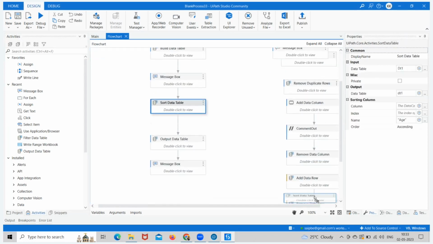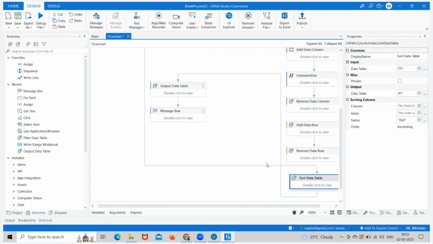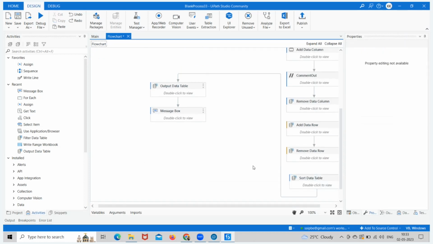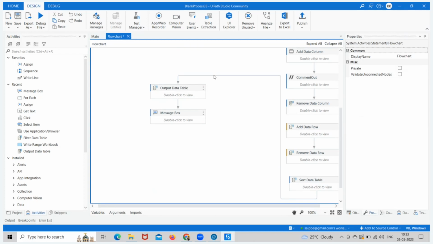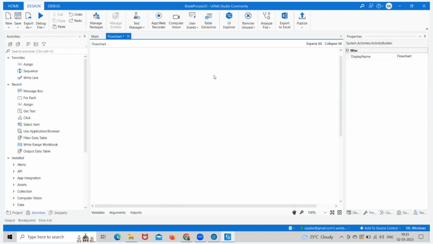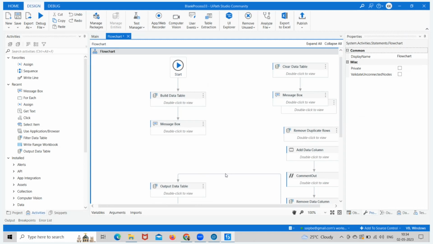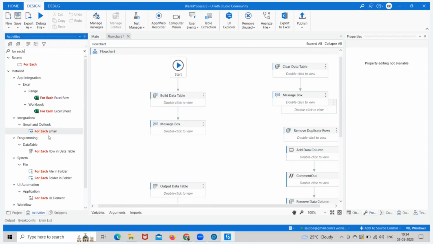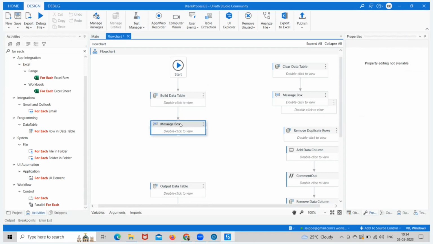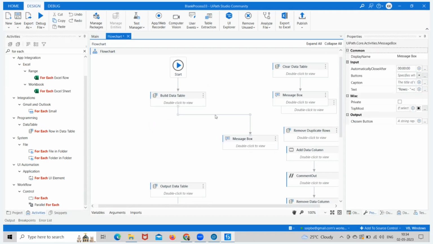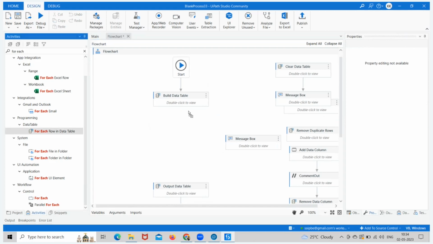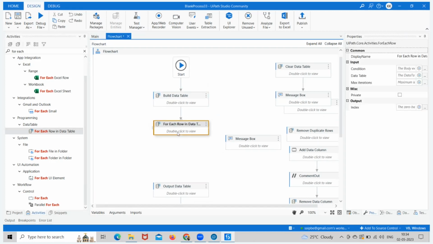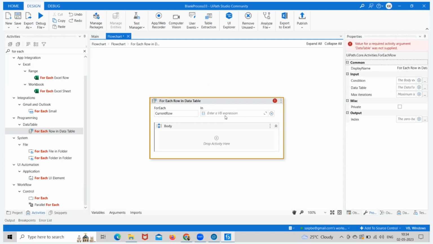So now let's see how to loop inside your particular data table. For looping, we generally use for each. Since it is a data table, we'll go with for each row in a data table, right? Let me keep these things aside. For each row in a data table, current row in what? DT1.